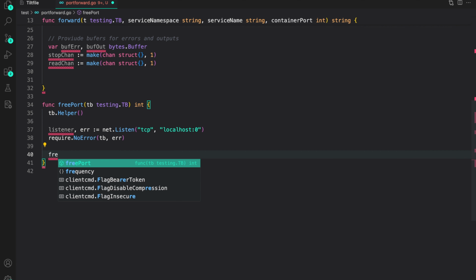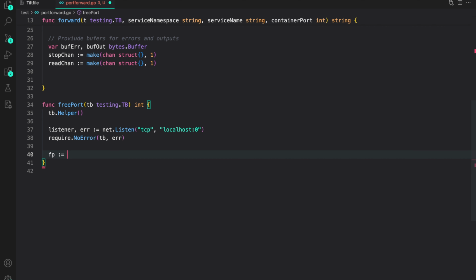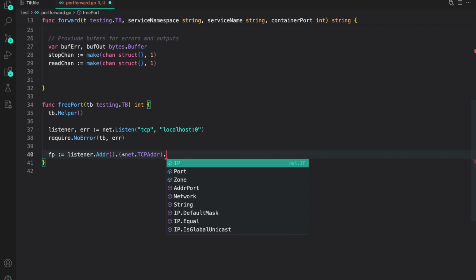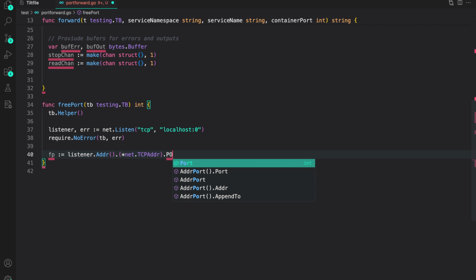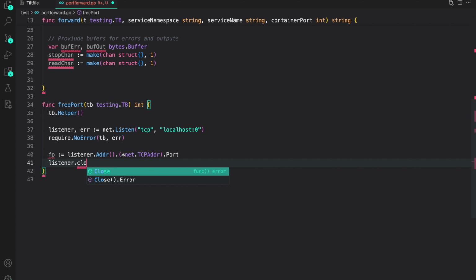So what Listen will do is listen on the address we passed, then it's as simple as getting fp, or free port, by calling listener.Addr and then asserting that it's a pointer to TCPAddr and then getting the port. Then we will close the listener because the job of the listener was just to provide a free port.